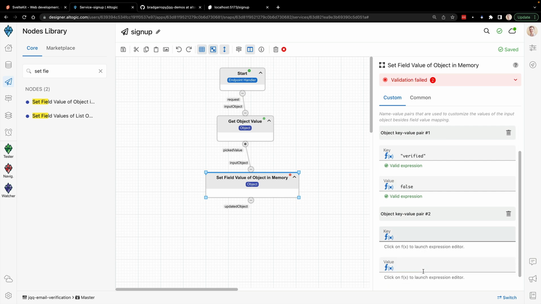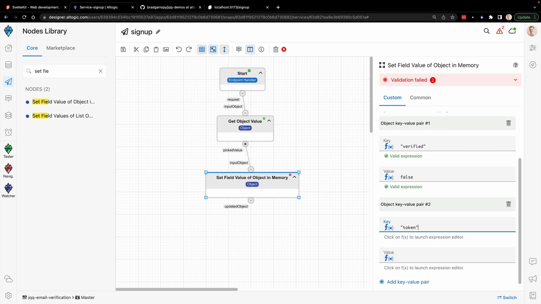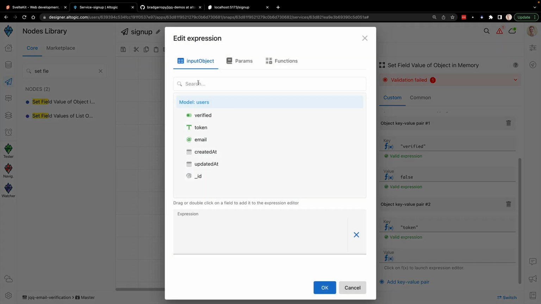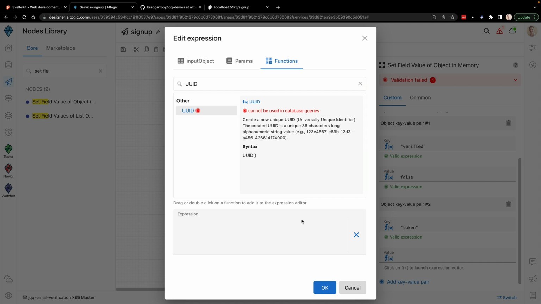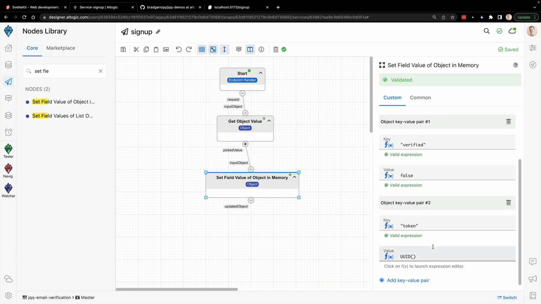And then we want to have a token property. Remember, these are all models on the database that we set. This is going to be set to an expression where we can generate a unique identifier. If we click on this, we can get a little IntelliSense for our functions, and we want the UUID. So we want to call the UUID function to generate a new token. We'll do UUID, call it, and that will generate that key value pair. So that's going to represent the object that we need to save to the database.